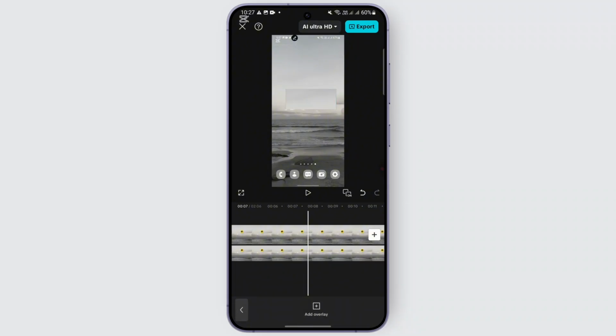Apart from that, another method we can apply is blurring. So you can blur the part of the video that you like using the CapCut app, and when you do that, it will do it. So that is it. You can use this method if you want to remove the text from videos in CapCut.